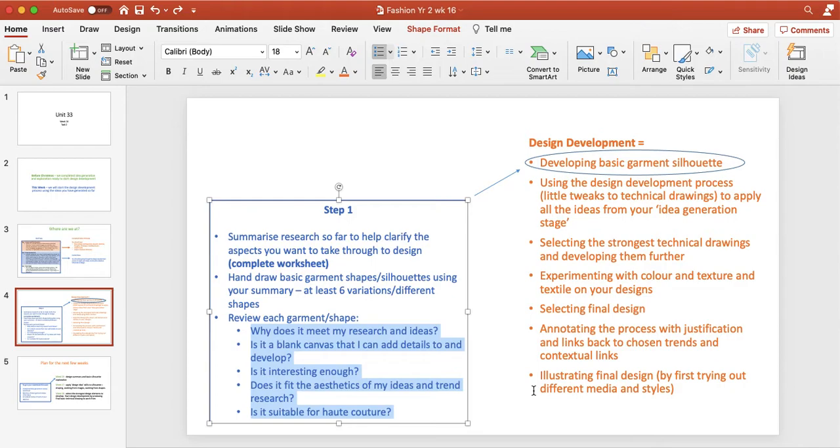Is it a blank canvas? Can I add details to this? Or is it already like a fully developed design? Is it interesting enough? Is it something that has potential? Does it fit the aesthetics of my ideas and trend research? Is it a completely modern, clean silhouette when all of my research was about fussy details and looking at tradition? Because if so, I maybe need to rethink the basic silhouette that I'm starting from.